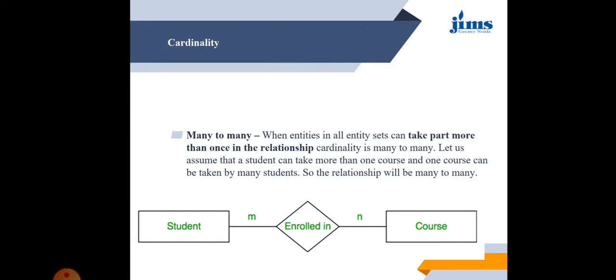So students M enrolled in N courses. Suppose that there are so many students enrolled in so many courses. If I am talking about a college level, there are so many students enrolled in so many courses. So that is a many to many relationship.